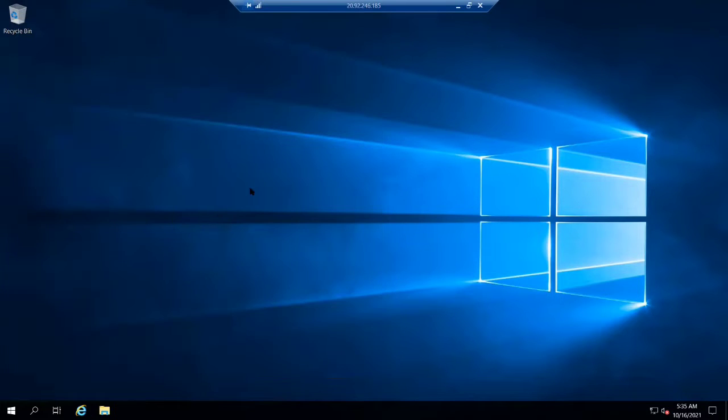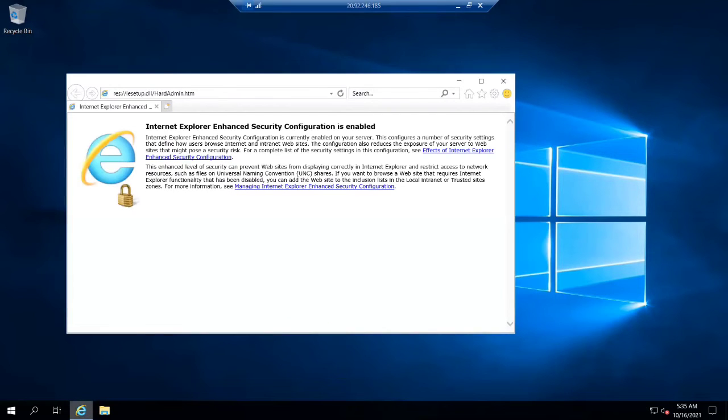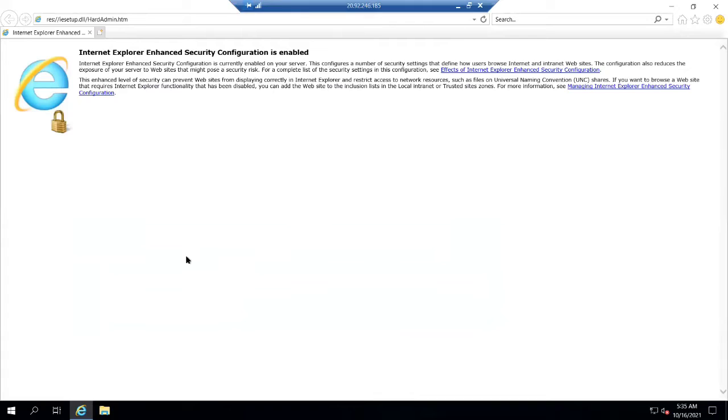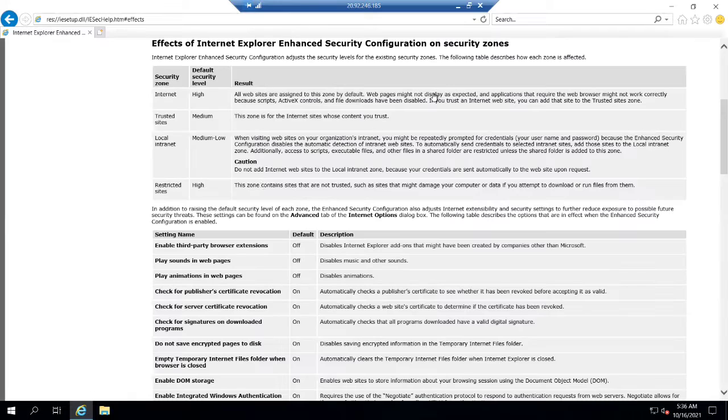So I did this. Now we will go to our Internet Explorer. After going to Internet Explorer, we have to do a few settings here, because I have to disable the Internet Explorer Enhanced Security Configuration. So let me go here.